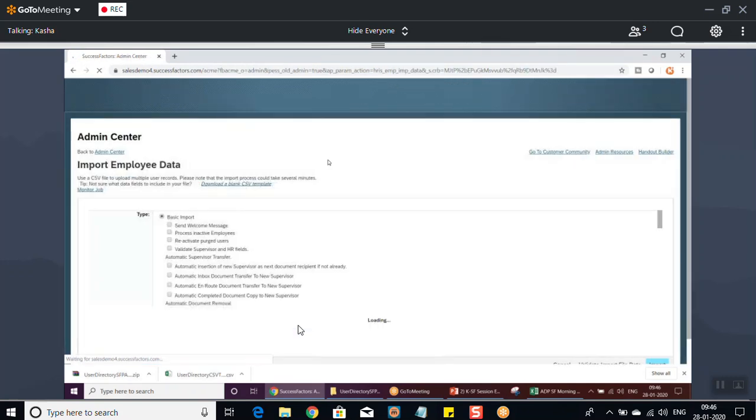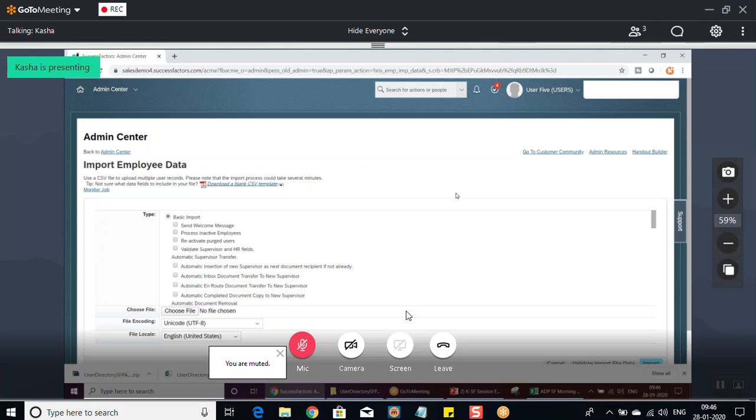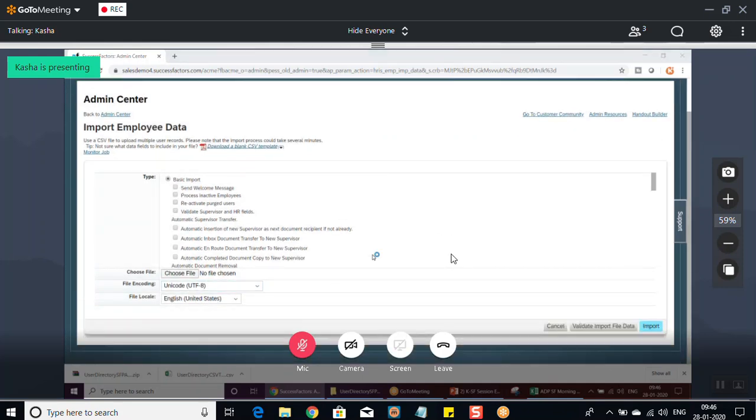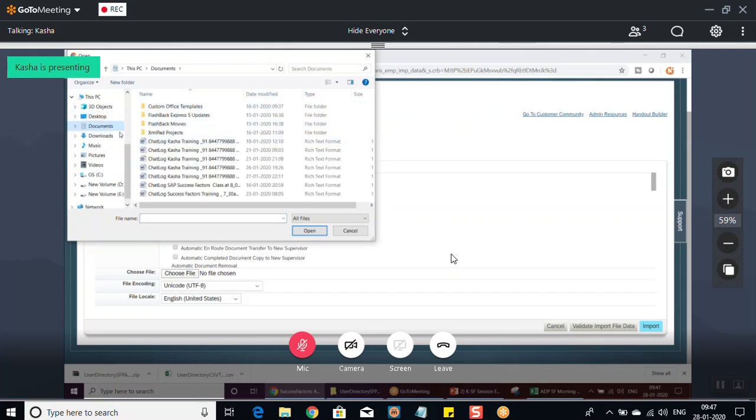One more thing, team: there are a couple of things that will keep getting repeated with the different modules. Whenever we come into a different module and the same thing comes up, I'm not going to cover it again and again. Once I've covered this topic, I assume you are clear with all these terminologies. So here you can see we are doing this import of basic data, and I'm going to choose my file from the desktop.